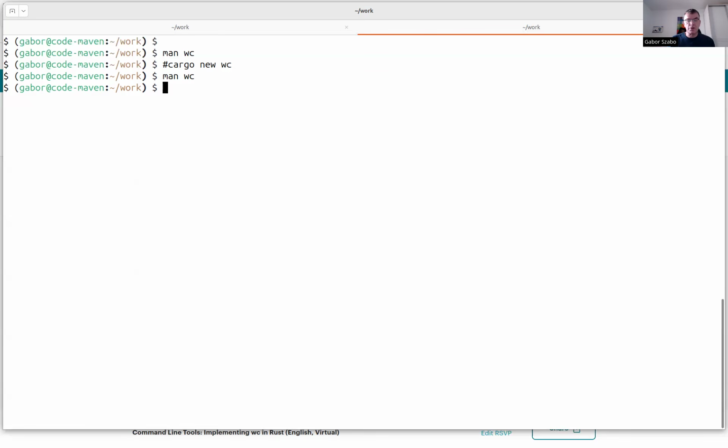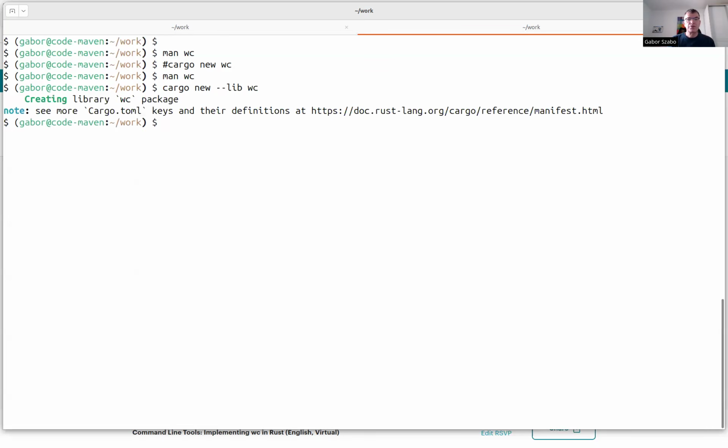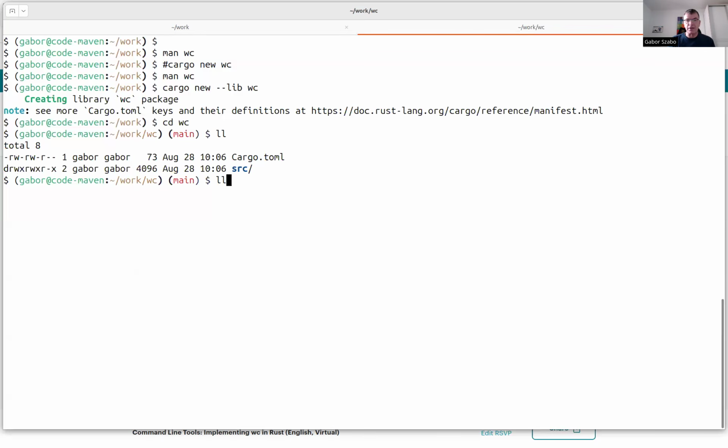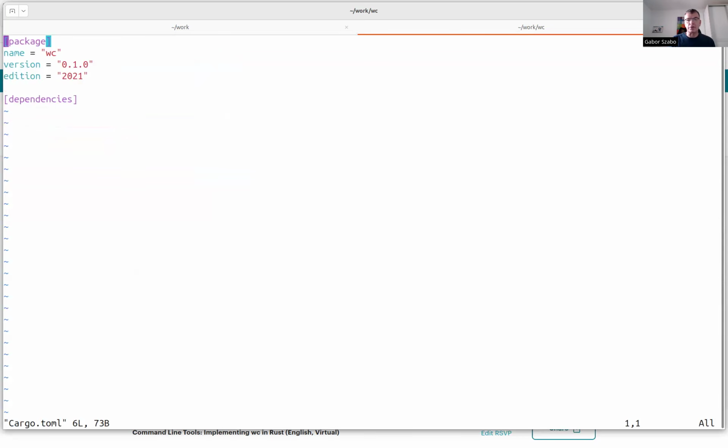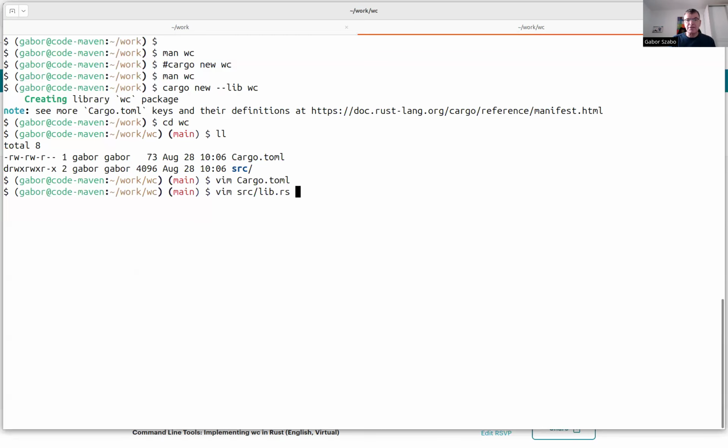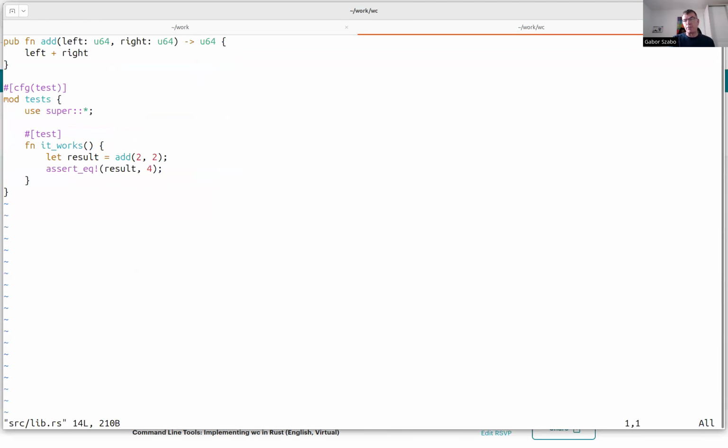Because of that, when I'm creating the crate, I am saying --lib, which is not the default. This will be creating a library crate. It created the WC folder, and inside there is the Cargo.toml, of course, which is the same as if we were creating a regular crate, nothing different here. But in the src folder, there is a lib.rs instead of a main.rs. And it already has a very basic function to add two numbers together and the test verifying it.